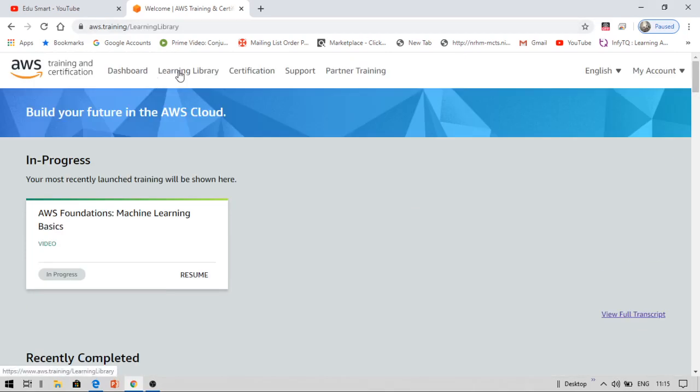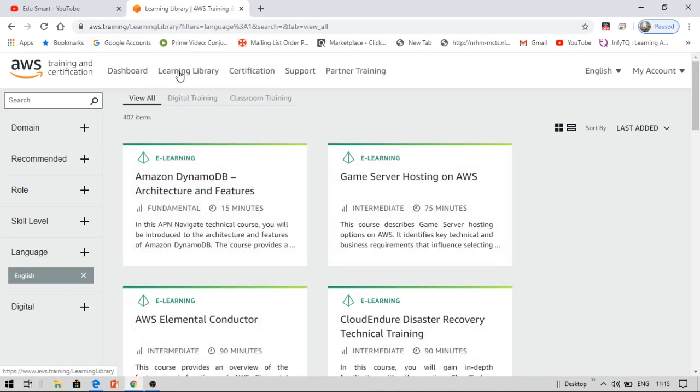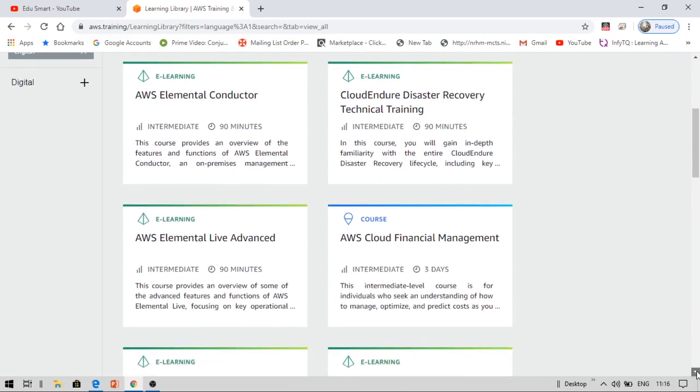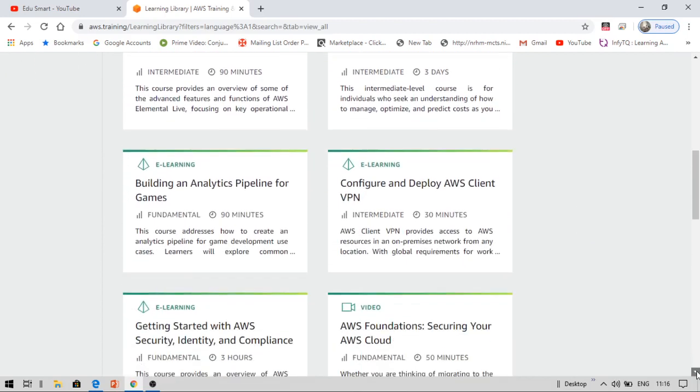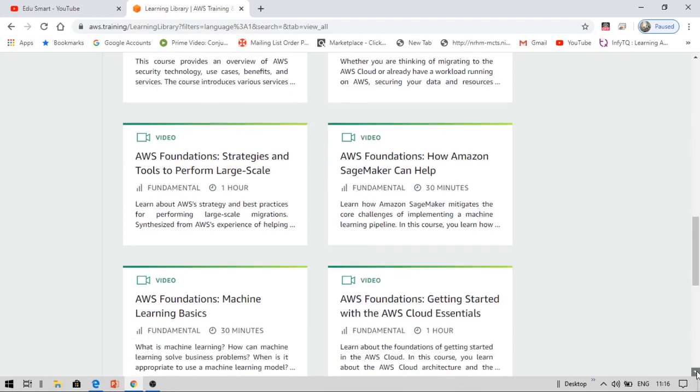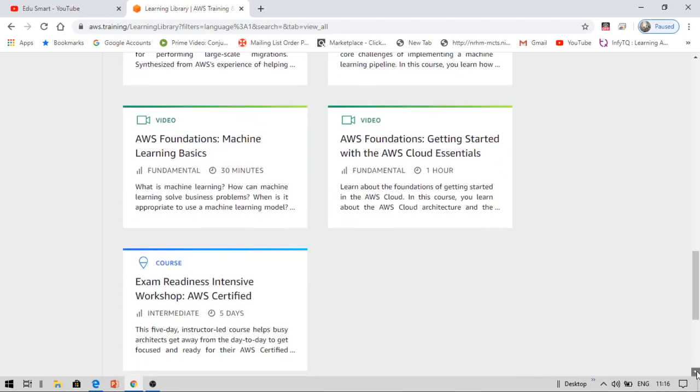Okay, let me take you to the courses available now. Under the learning library, you can see the various courses. Different courses are available here, like machine learning, data analytics, networking, security, AWS cloud essentials, exam readiness, and IoT courses. There are a lot of other courses, like neural networks, also present here. There are dozens of courses available. You can check out these courses and get whichever you like. You can enroll for any number of courses for free and get the certificate for free. There is nothing like that.